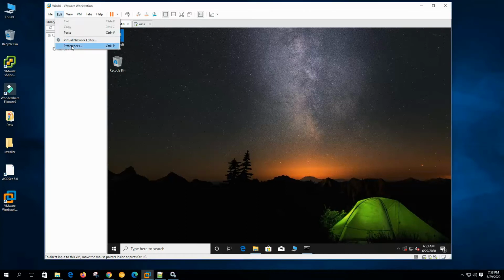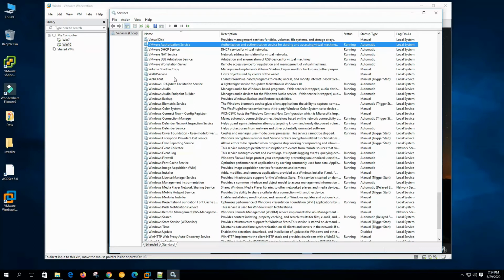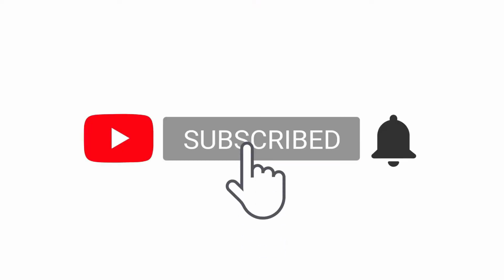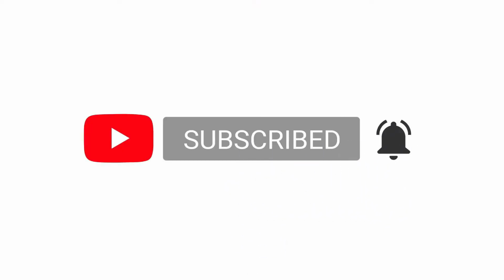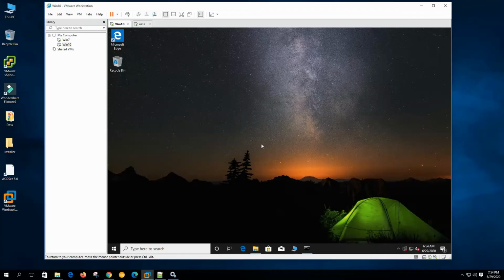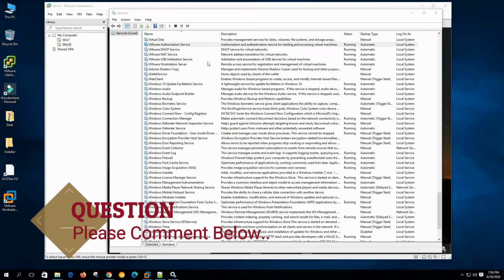We will work with the preference, view, library, unity mode, etc. And we will talk about VMware Workstation various services that we need to take care of with the software. So let's get started. First, let's talk about the services, then we will concentrate on the configuration. Each of the services here has distinct functionality in the system.